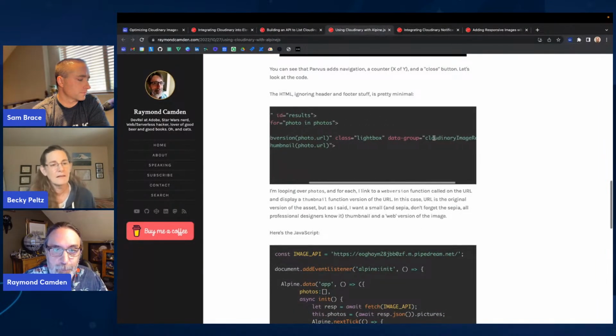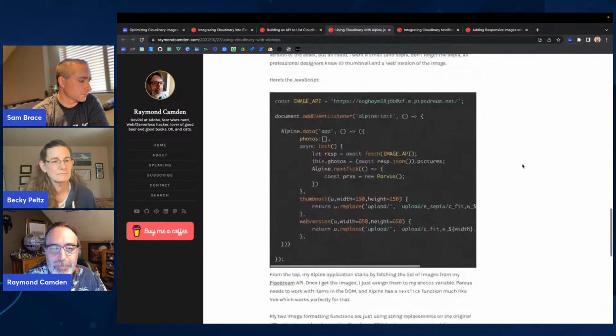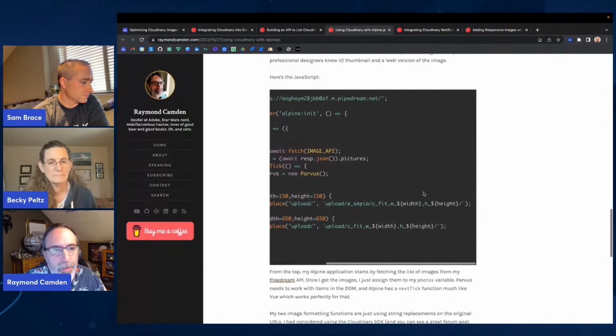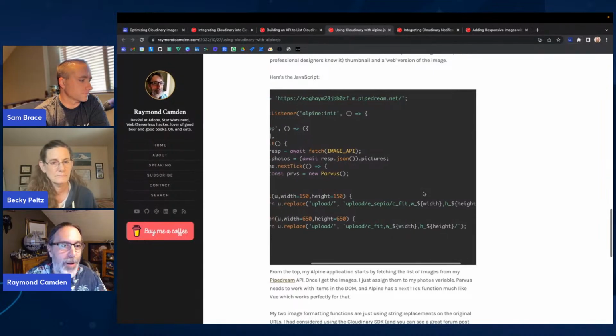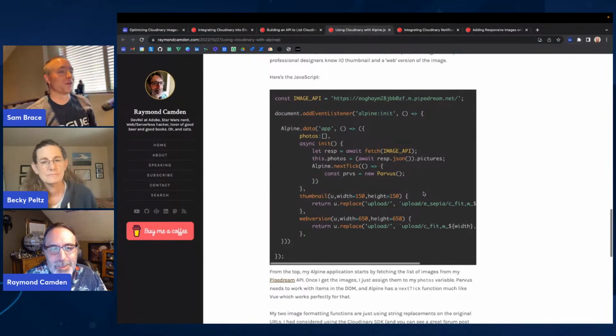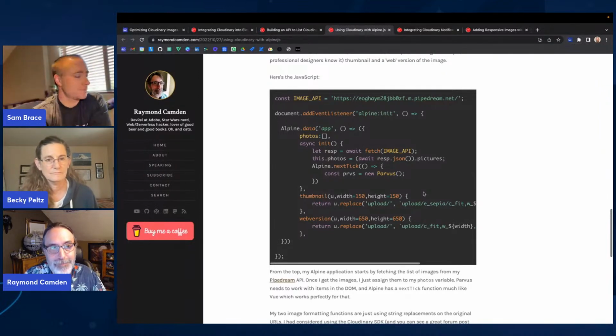So for the Cloudinary side, I don't think I'm doing anything special here at all. I'm not using the SDK. I'm just doing string manipulation. But I wanted to show an example of it working within an Alpine application. I think this honestly was more to showcase Alpine than it was Cloudinary. And that's fine. We like that. Like I said, we like being a little part of a project in a lot of cases. So that's absolutely fine.